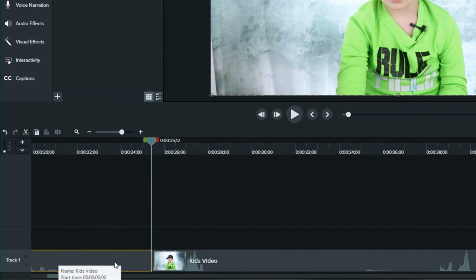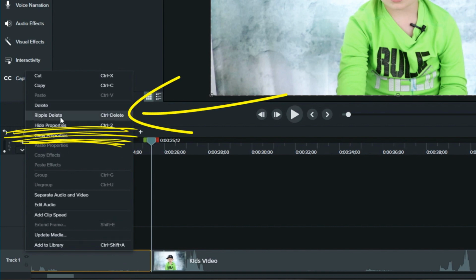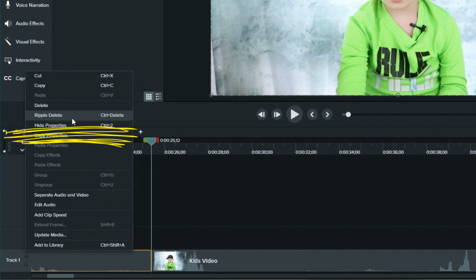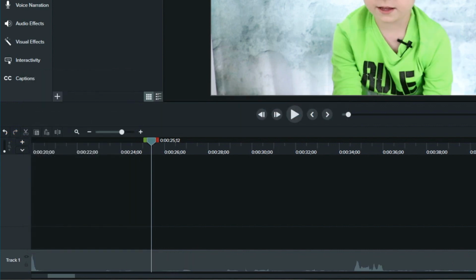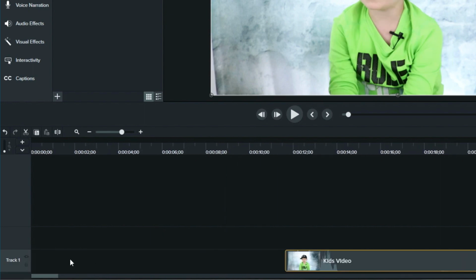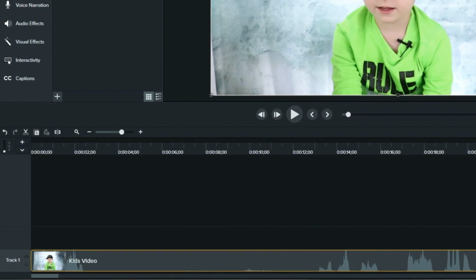Now, you could hit delete on your keyboard, or what's smarter is you right click and there's something called ripple delete. You can do this with control delete on your keyboard or just with the mouse. But ripple delete, watch what this does. It actually deletes it and slides the rest of the file over. If you were just to delete, it would leave a gap where that was. When you do ripple delete, it slides everything over for you.